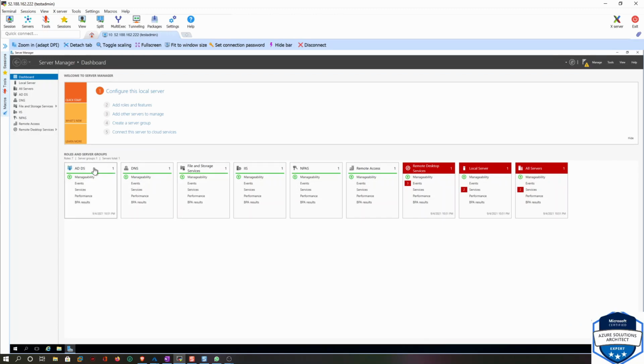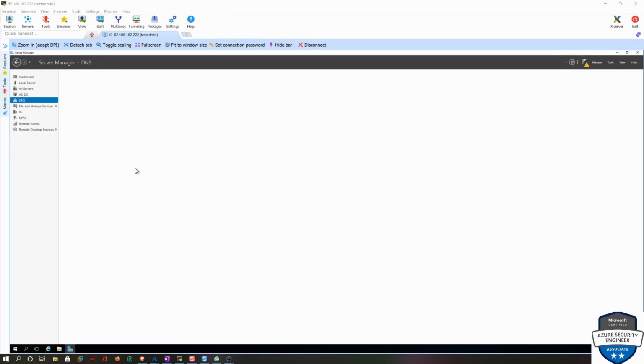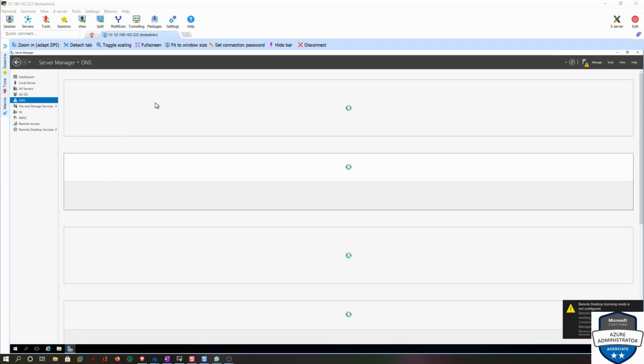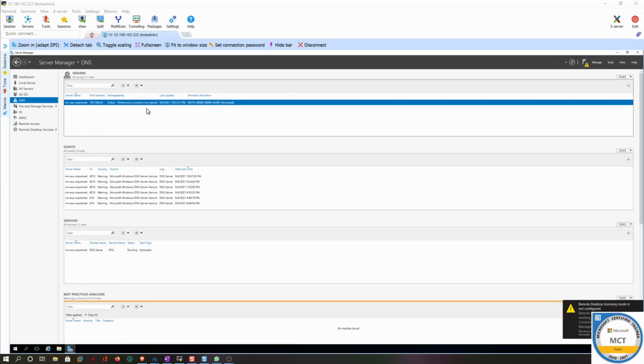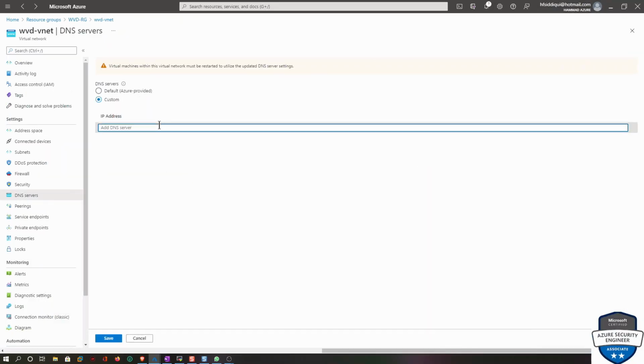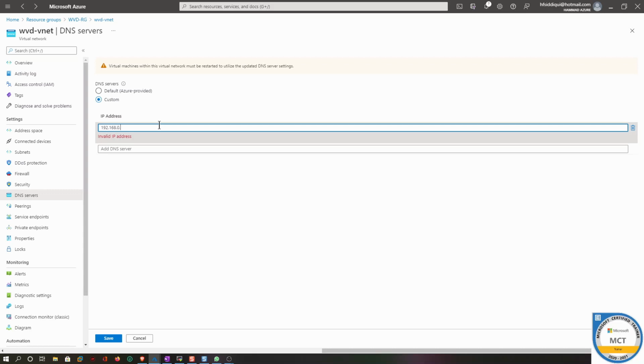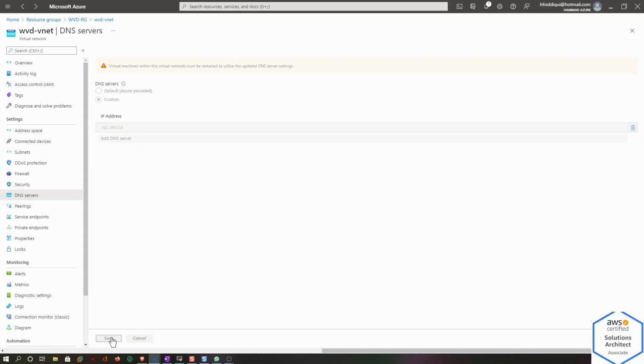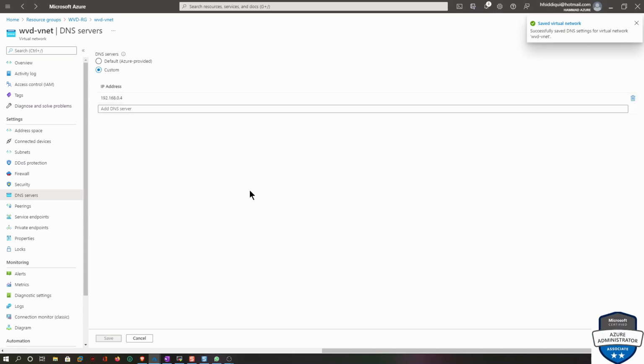So first, I want to make sure that we all understand our domain controller. The domain controller has an IP of 192.168.0.4. And I will add that so that the Windows desktop, when it deploys the machine, knows where the DNS is for it to join the domain. So that's what it is.